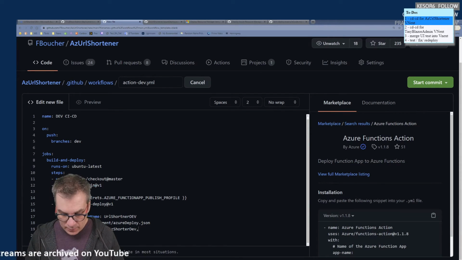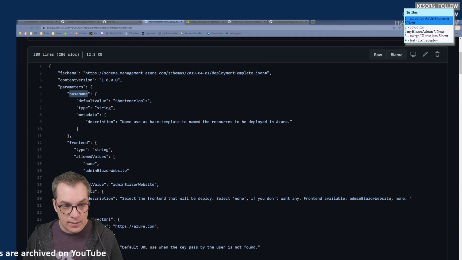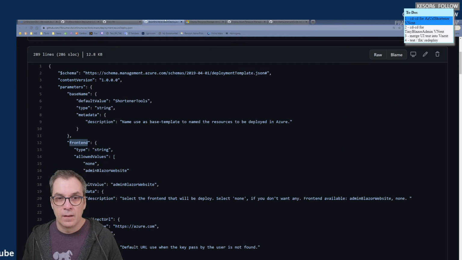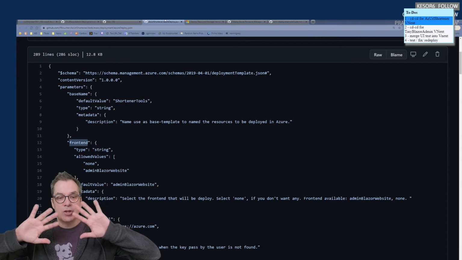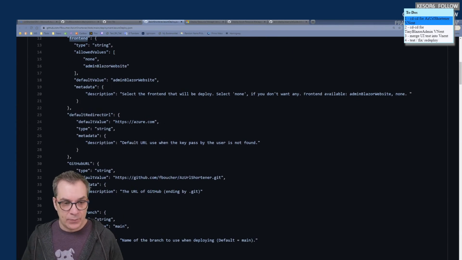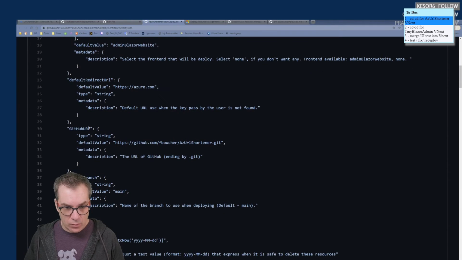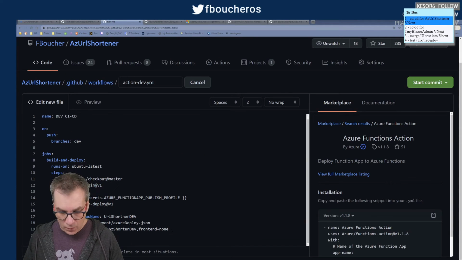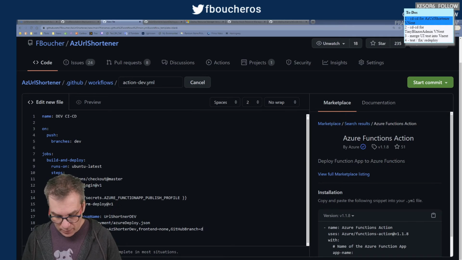And then another thing I need is to specify the front end. I want none. Front end equal none, because that's just the back end, right? So I want it headless. The default URL, I will keep the default, that's cool. GitHub URL, the default is cool, but the branch I need to change. So branch, it needs to be dev.